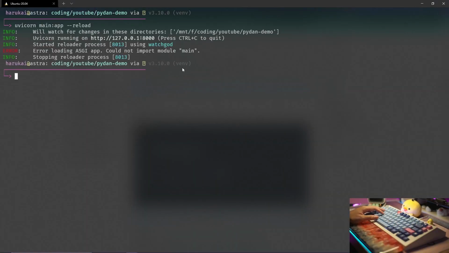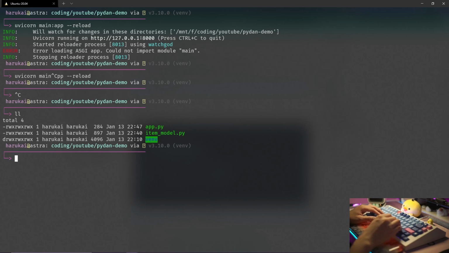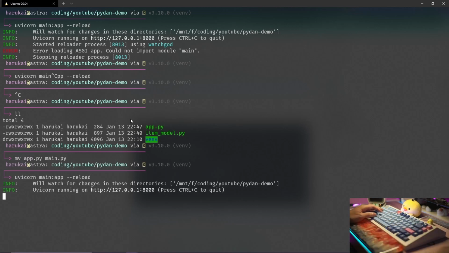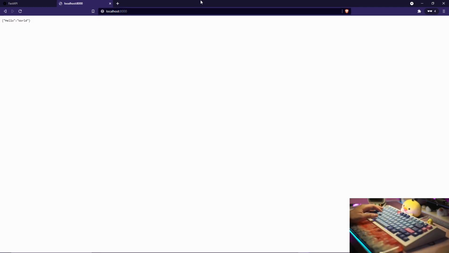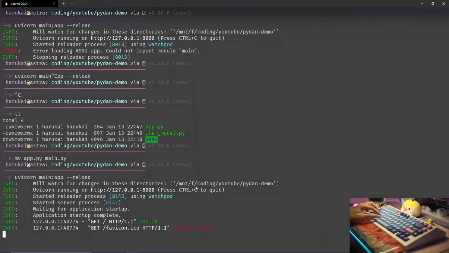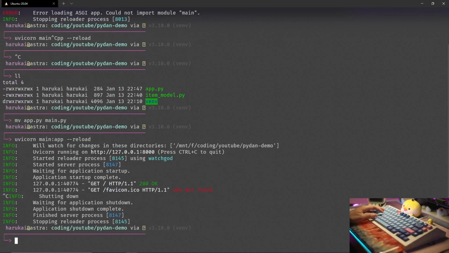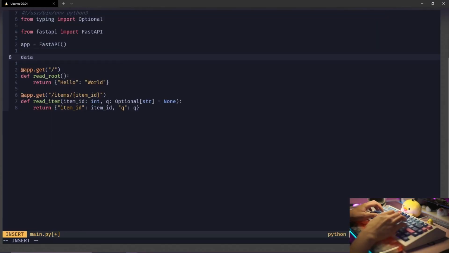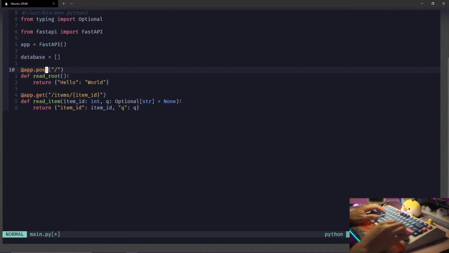Let's run the app to see if it works. It's not main, so let's rename app to main. Run it, and see that we have hello world, so the app works. Okay, so let's make a fake database. It'll be a list, and let's make a post to /API/item/create. So we'll make an endpoint that can create items and insert it into this database.